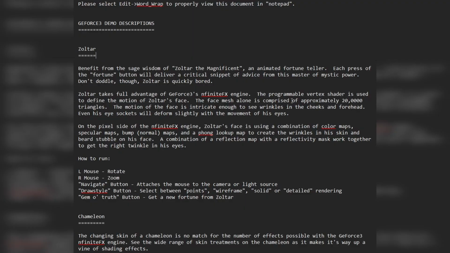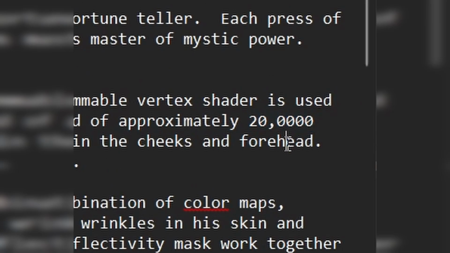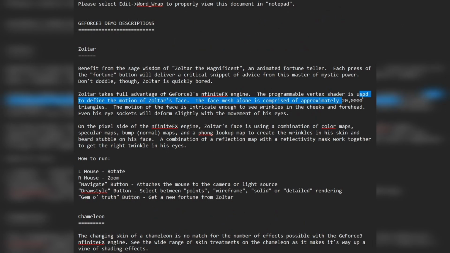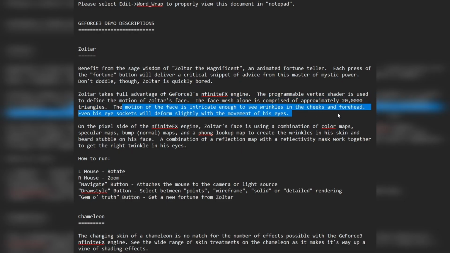The face mesh alone is comprised of approximately, that comma looks like it's in the wrong place. It's either 200,000 or 20,000 triangles. I imagine it's 20,000. The motion of the face is intricate enough to see wrinkles in the cheeks and forehead. Even his eye sockets will deform slightly with the movement of his eyes.